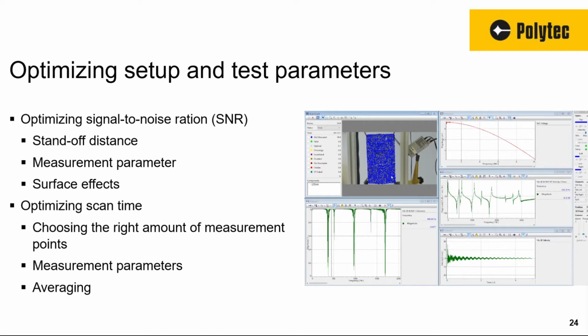The second thing we want to optimize, of course, is the scan time. The total test time is key to reduce, and choosing the right amount of measurement points is one parameter we can influence, as well as the measurement parameters again, and we look at averaging.